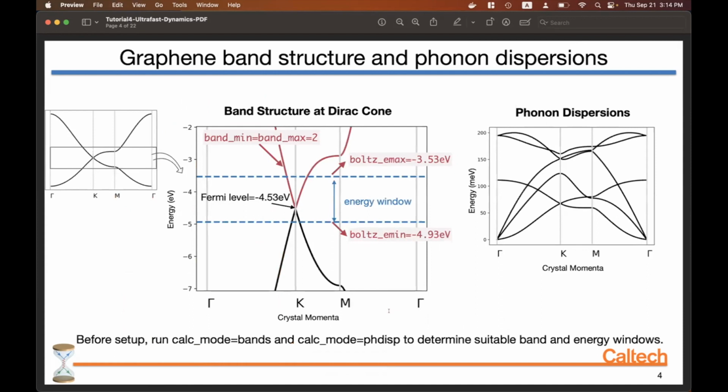Before running the setup, it's crucial to compute with calc_mode bands and calc_mode phdisp to at least see the band structures and phonon dispersions of the material. This is important because we might have different inputs from DFT and DFPT, and we are also interpolating now in a new Wannier basis of your choice. Just like doing Perturbo transport calculations, we need to make sure that we know the band structure so that we can select the appropriate energy and band windows.